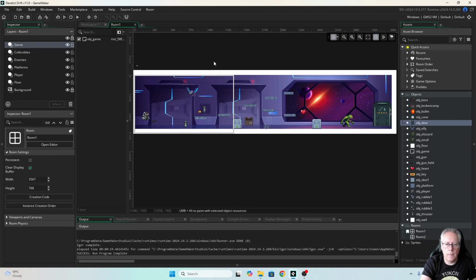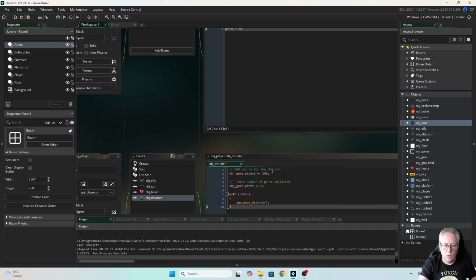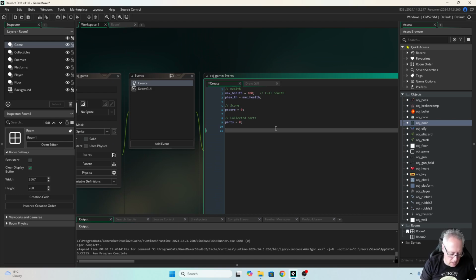So to start with then, I'm going to create another variable because I want to record whether or not the key has been collected, because I don't want to be able to go to the next level unless I've collected the key card. So the first thing I'm going to do is come back into my workspace. I'm going to go back onto my create event for my obj_game, and I want to record whether or not I currently have the key. So I'm going to set up a variable called hasKey.